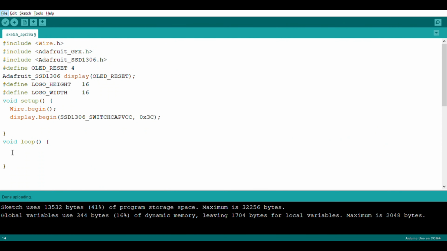Now I am going to show you guys how to print different shapes on the OLED display. So first in the void loop we are going to type display.clearDisplay, open close parenthesis and semicolon. Then first we are going to draw a rectangle. display.drawRect.